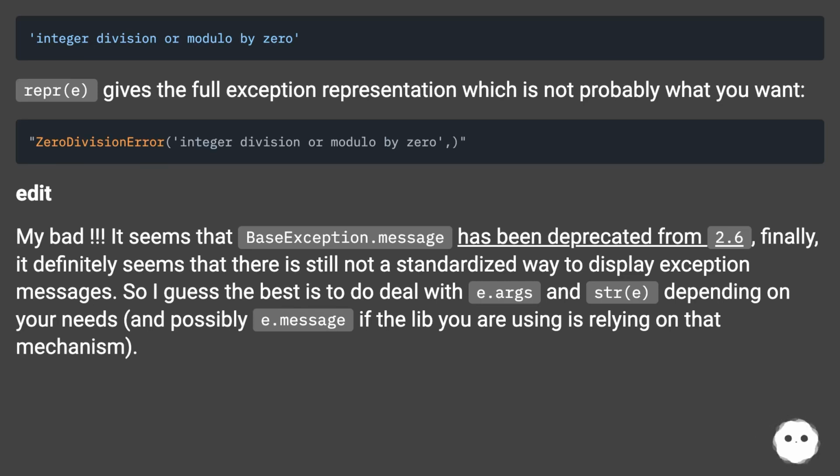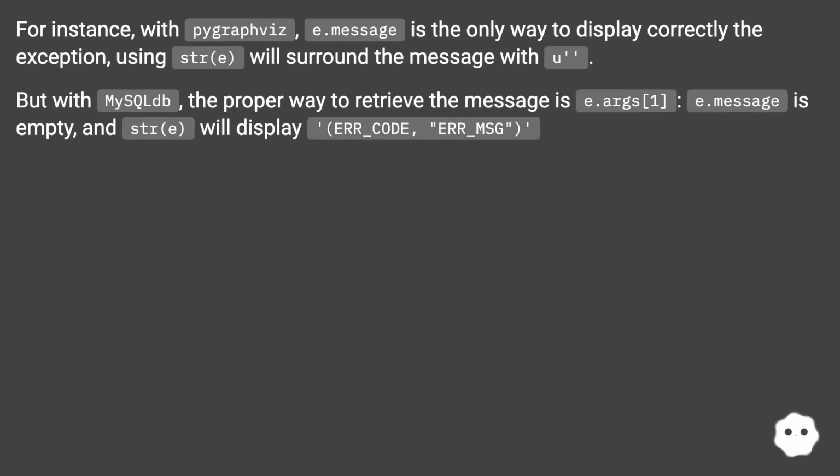Finally, it definitely seems that there is still not a standardized way to display exception messages. So I guess the best is to deal with e.args and str, depending on your needs, and possibly e.message if the lib you are using is relying on that mechanism. For instance, with pygraph-vs, e.message is the only way to display correctly the exception. Using str will surround the message with u. But with MySQLdb, the proper way to retrieve the message is e.args. e.message is empty, and str will display _code _msg.